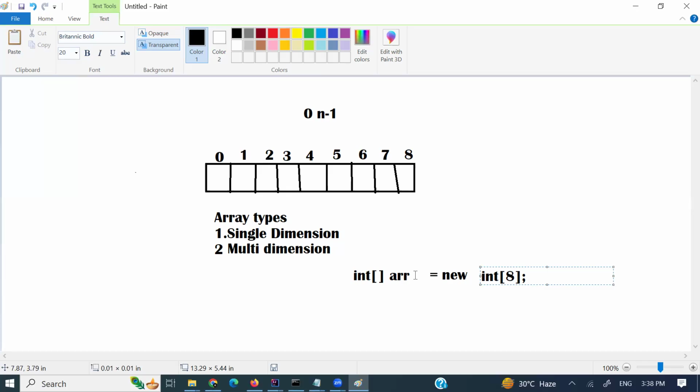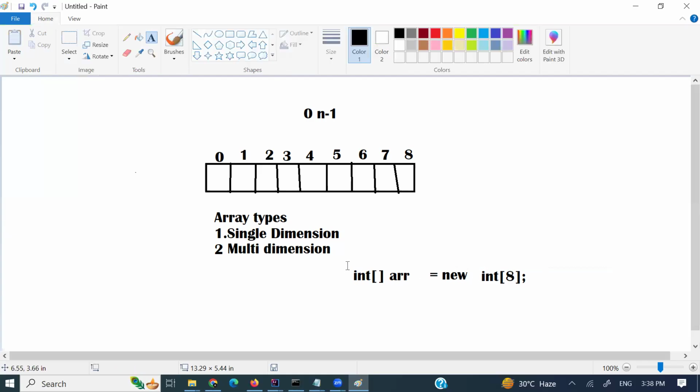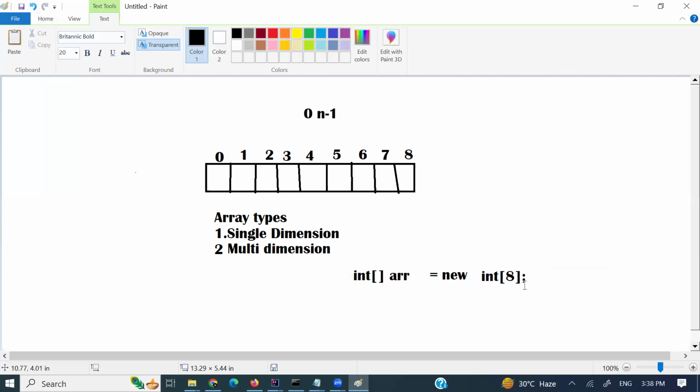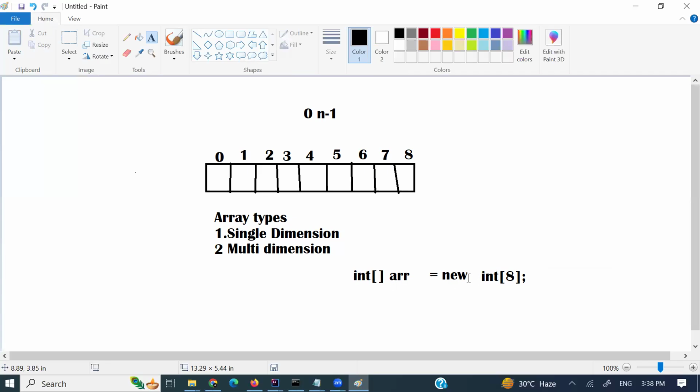It prints 0, right? 0 to 8, because we can't give any value during initialization. We did not set any values to the array, so it shows 0. All the elements of the array are initialized to 0 by default.